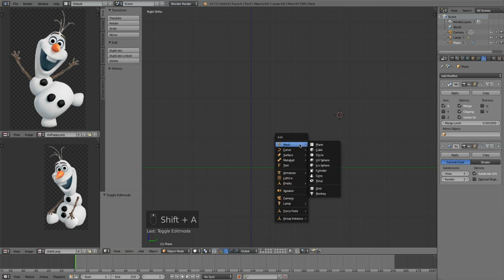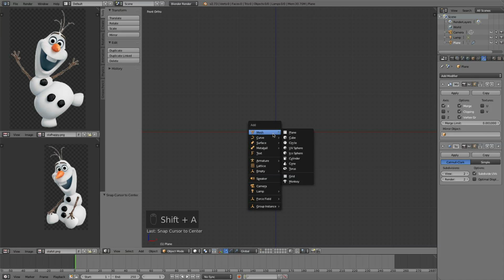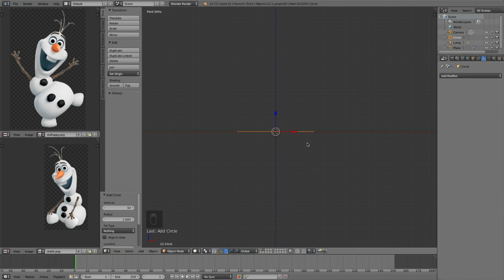And I'm just going to Shift S, cursor to center, so we're nice and organized there with our cursor in the center view. And I'll Shift A, add in a, well, I think we could probably do it with a cylinder, but let's use a circle and extrude it out so we have a little bit more control over it. We'll give it, well, 12? Would 12 be enough? Yeah, 12 should be enough. And we'll rotate that 90 degrees, so it's along the side view like that.